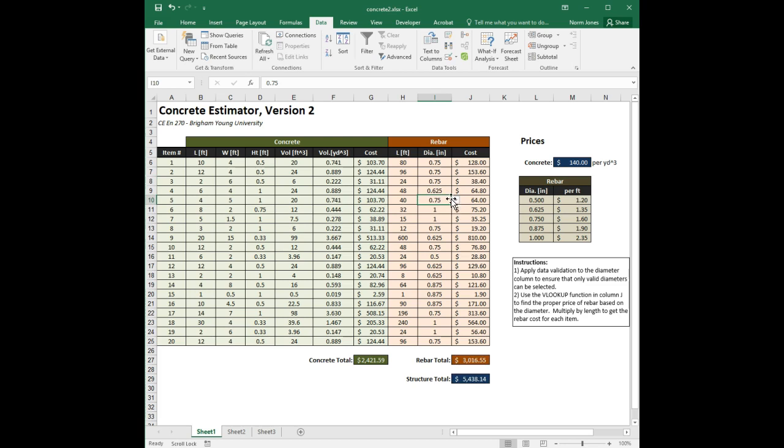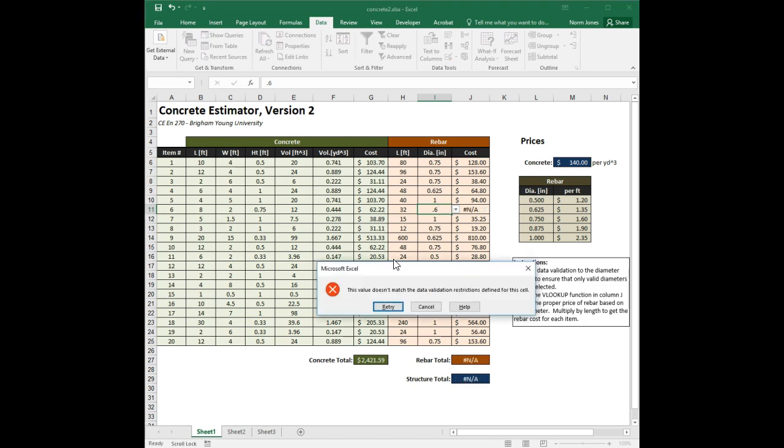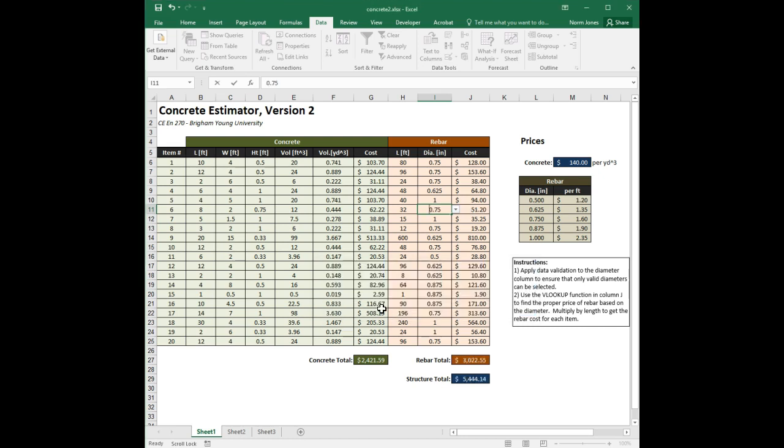click on one of these cells, I get this little pull down thing on the side, and it shows me the list of available legal values I can choose from. And you can also just type something in. If I type 0.75, then everything's good, but if I go here and I type something that's not in the list, like 0.6, I get a message saying this value doesn't match the data validation restrictions defined for this cell, retry. And it won't let me get out of that cell until I've entered the correct value or revert back to the initial value.